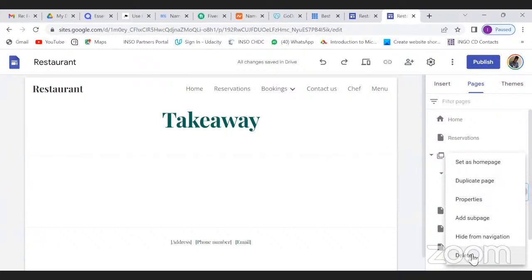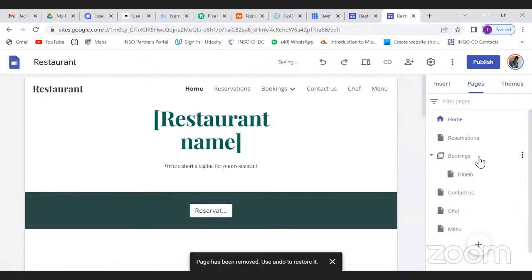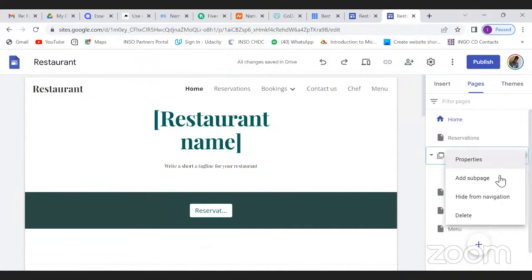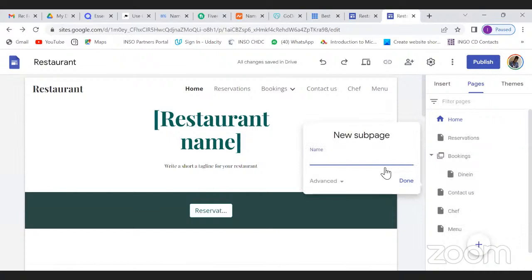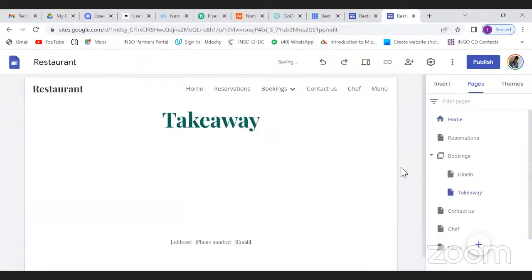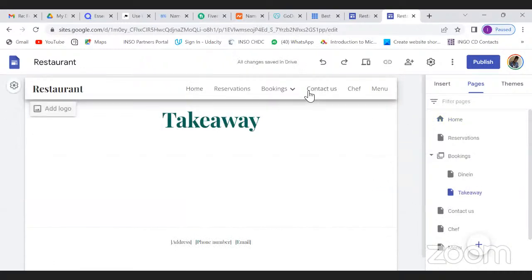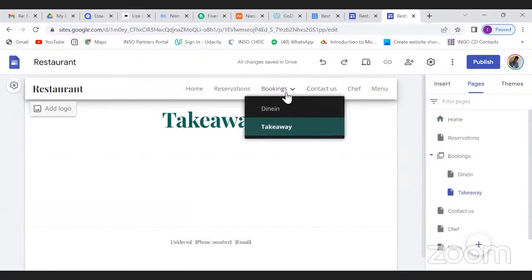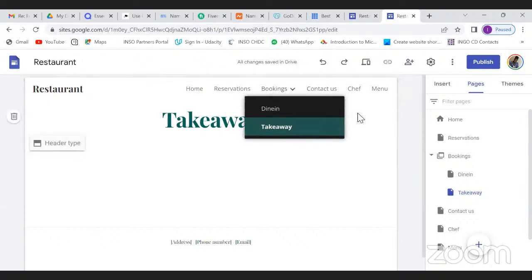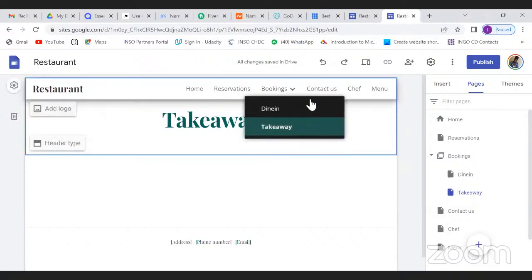I've made it, sorry. I want to put it here under bookings, not under dining. So I would put a subpage there. Say takeaway. You add like that. And we have a takeaway page. So you can see under bookings, we've put 2 subpages, dine-in and takeaway. And then you'd now go on to edit each page accordingly.